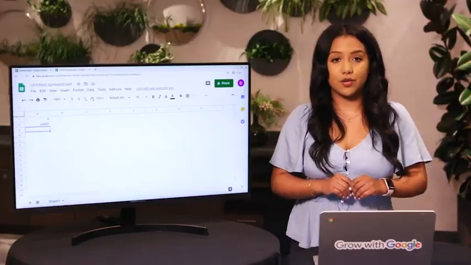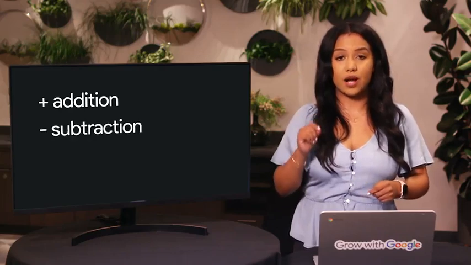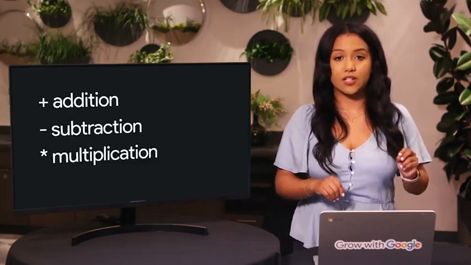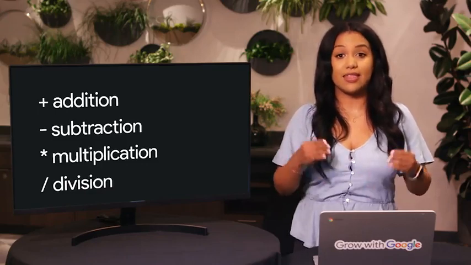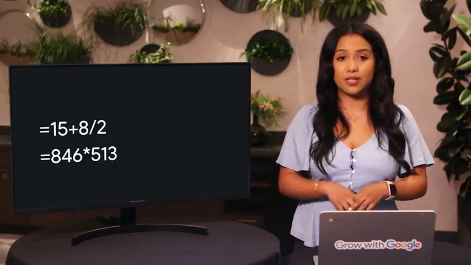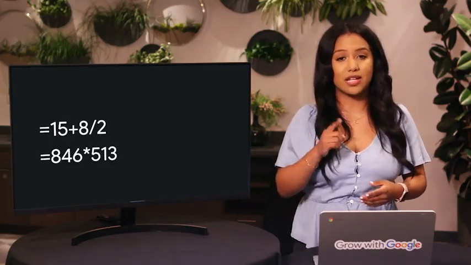Here are the operators you'll use to complete formulas: the plus sign for addition, the minus or hyphen for subtraction, the asterisk for multiplication, and the forward slash for division. The division and multiplication symbols might be different than what you're used to. Small changes, but important to keep in mind.